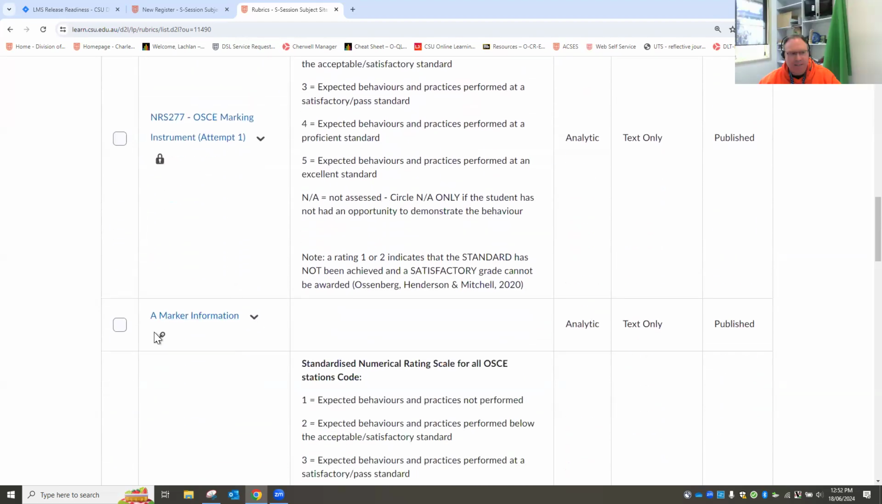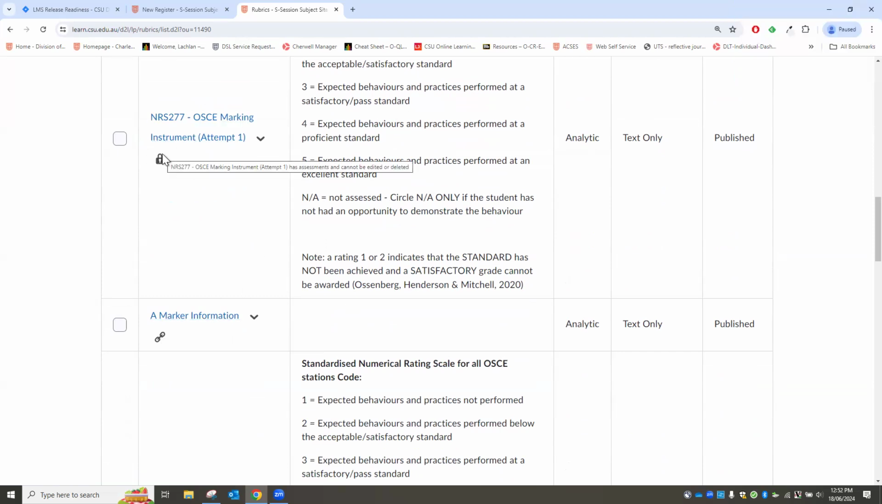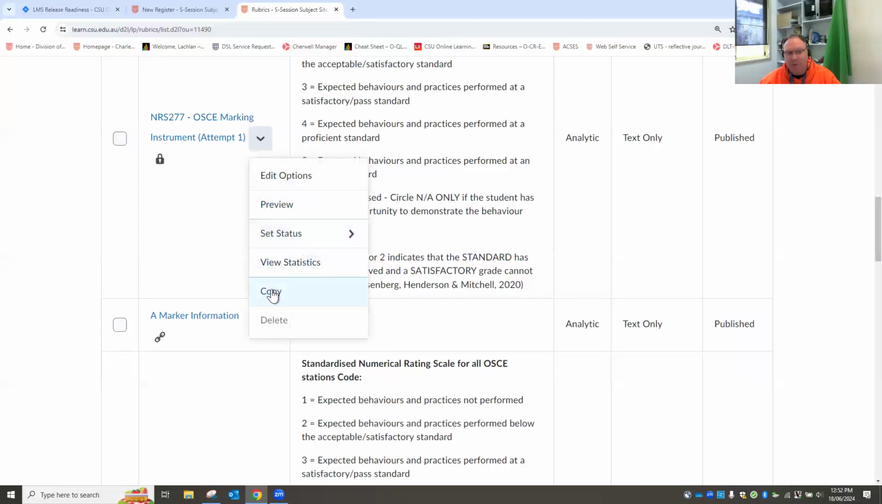Here's another one. And there's the link which says, this means that the rubric has been put into an assignment, but no submissions have been made yet. This means that it's been connected to an assignment and submissions are made. So the difference is I can modify this one. I can't do anything to this one. I actually have to duplicate it, copy it, and then work on the copy rather than that.